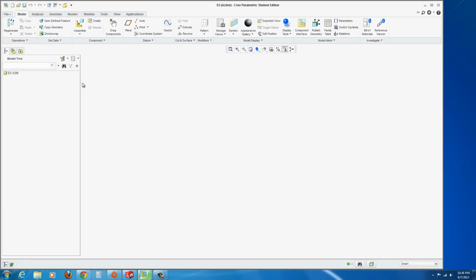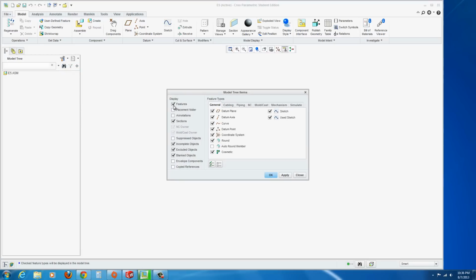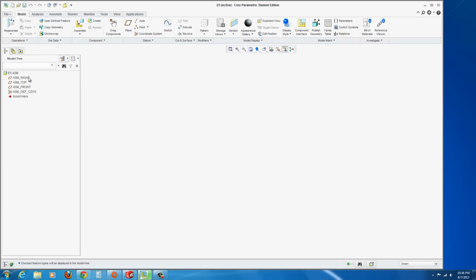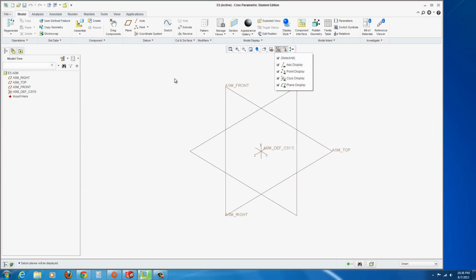Alright, assemblies typically look and behave just like a part file when you first look at them. In fact, if you want, you can turn on the tree filters by clicking on the little hammer there. Go to Tree Filters and just click on Features there and hit OK. And now you can see the assembly has its own right, front, and top plane. It has its own coordinate system. You can turn those on if you want to see those. We'll leave them on just for a few minutes here while we bring in the first part. Then we'll go ahead and hide them.